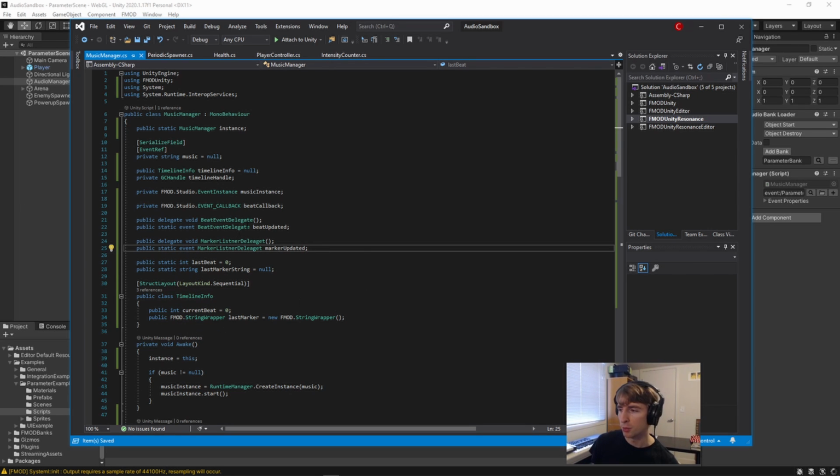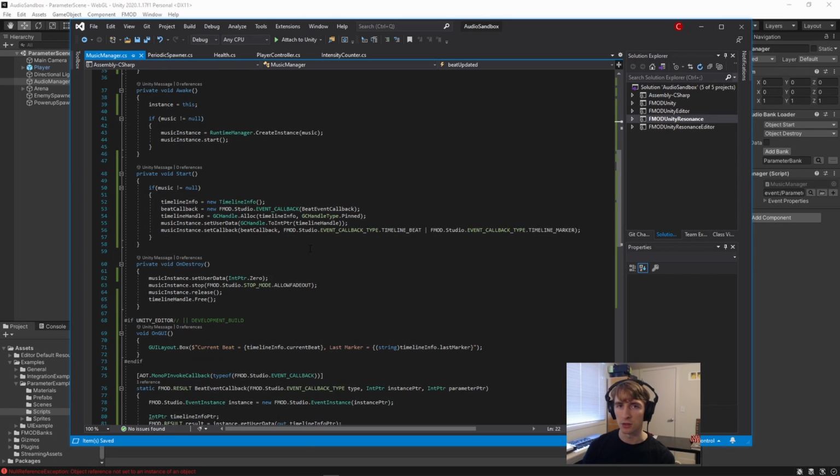So what we'll actually be calling is this marker updated and beat updated function. And we'll be calling that within this script here whenever a marker has been updated or a beat has been updated. But then in other scripts, we will be able to subscribe to those updates and kind of piggyback off of them. So the next thing I'm going to do is create an update function that'll track that logic.